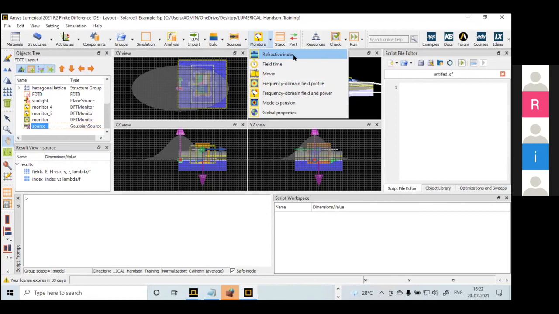Sir, is there any way to include a temperature dependency on those waveguides? Temperature dependency in this one we cannot study, sir, but there is one more module in the FDTD, that is the heat module. There we can do the complete thermal analysis. The heat module is separate, it is like one more solver. I think that is also something we can consider.